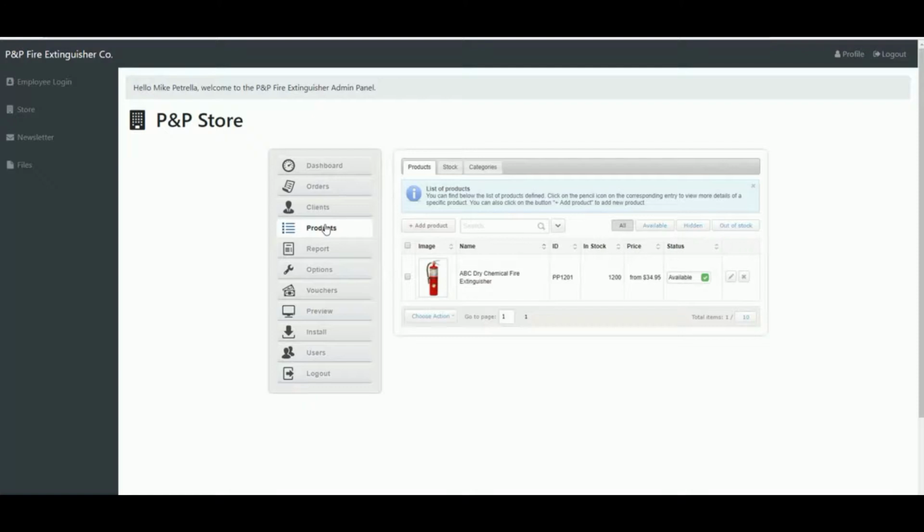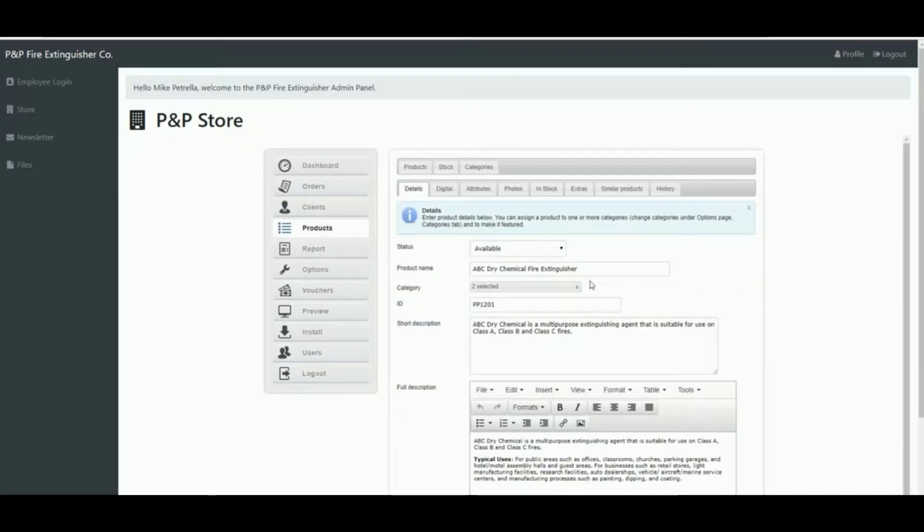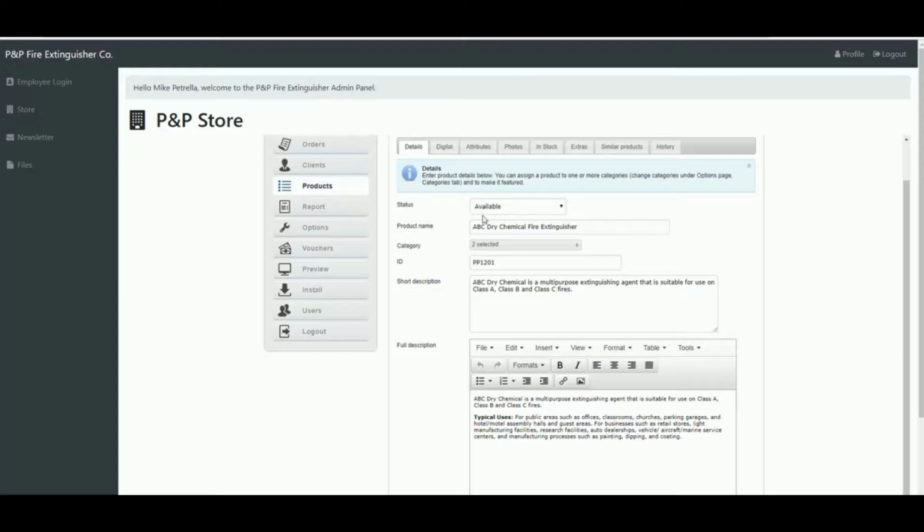Products is where all of your products will be held. In this case, here's your example one. You can go and click on the pencil to edit it. The status is set to available. This is the product name.